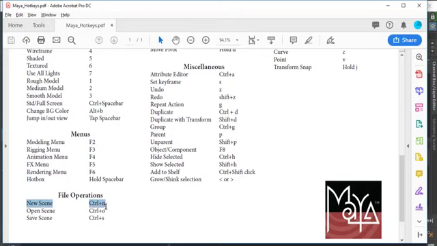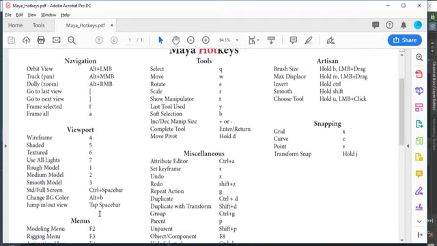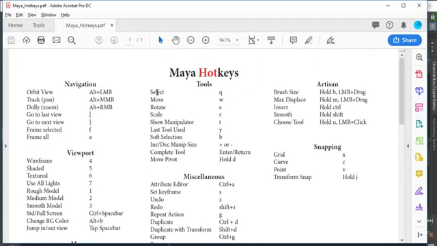These ones I don't need to really go over. Control N, Control O, and Control S for new scene, open scene, and save scene. Important ones to have on hand.